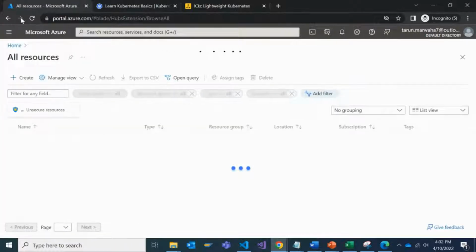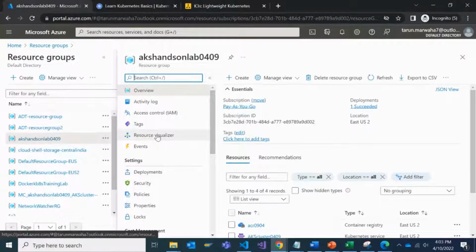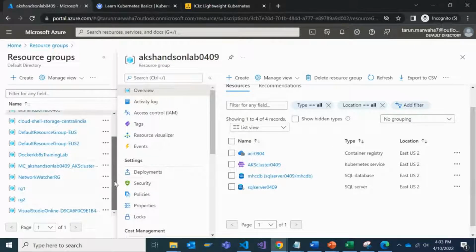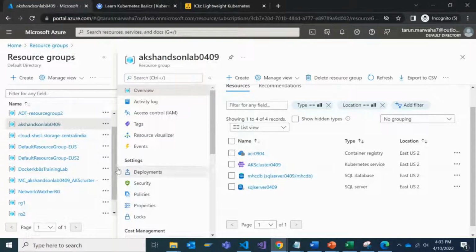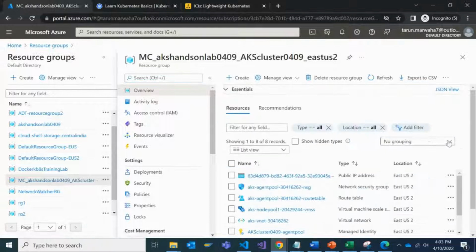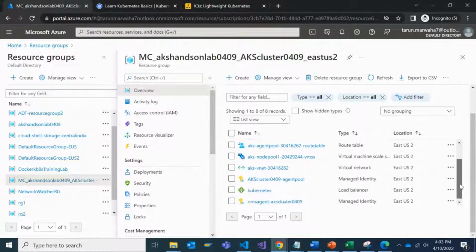These are the resources, and I have deployed everything in one resource group, AKS Hands-on Lab 0409. Pretty much all the components I have deployed here. But if you provision the hands-on AKS lab, it will create one more resource group. In this resource group, you will have the container registry, the cluster, the databases, and the SQL server. The MC cluster resource group will host the public IP, the agent pools, the node pool, which is the virtual machine scale set hosting the nodes of the AKS cluster, and then the managed identity, virtual network, and Kubernetes load balancer.